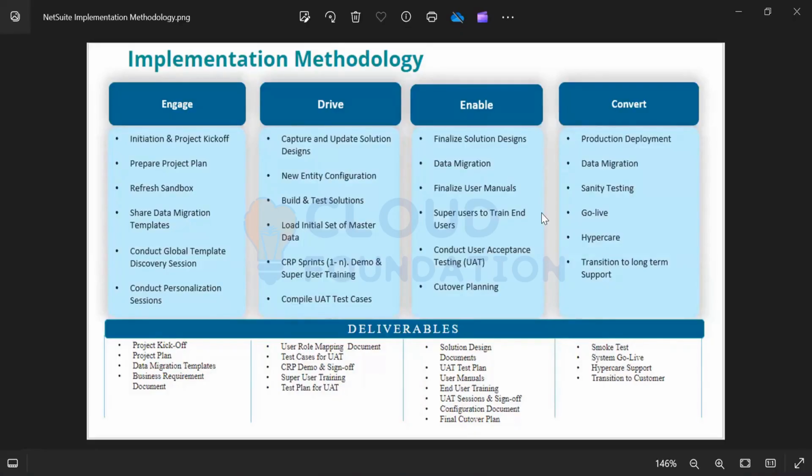Once the system is ready, we do sanity testing. Then in the convert phase, they just go live, and there is a hypercare program, which can last over a month or 2 months, depending on the contract they've signed. So this is the entire methodology, whatever company you go into. These are the only things which happen as part of the ERP implementation, especially NetSuite implementation.